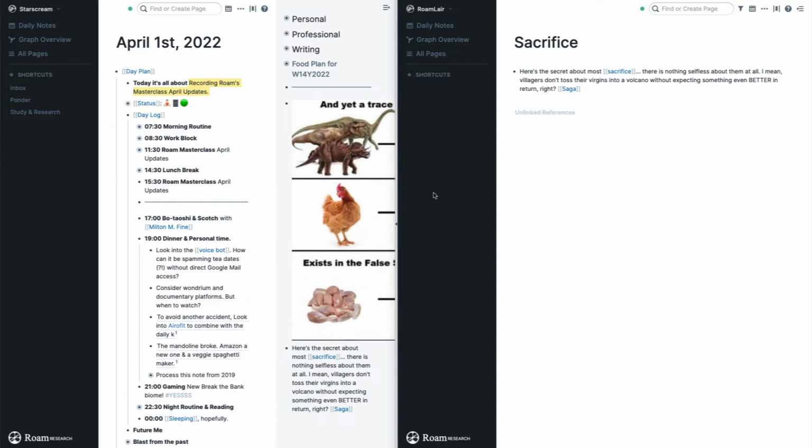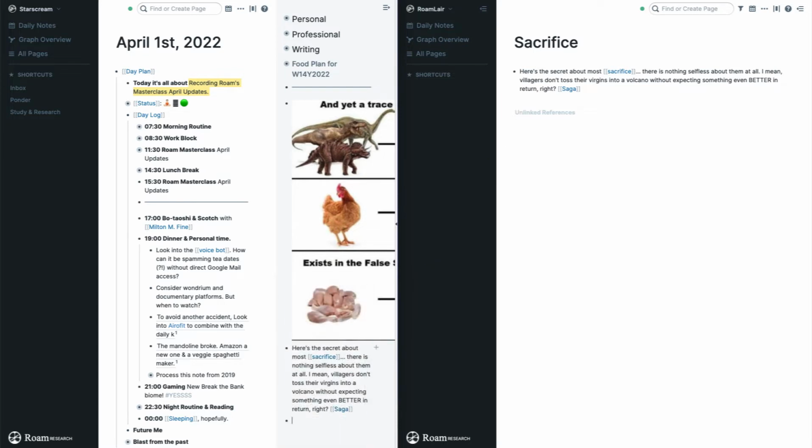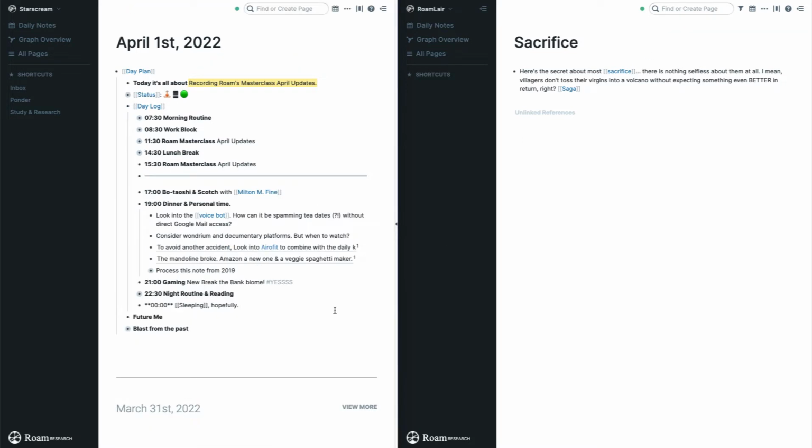Let's go here, let's look for sacrifice, and here it is. Now something important to note is that this is an actual copy of the block. So the reference for the block, which in this case would be this, will not be preserved. Okay, and of course if you change your block here, it won't change here.